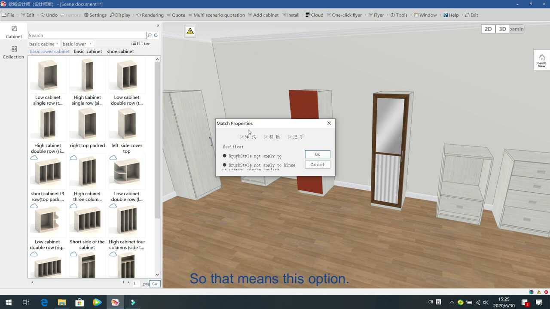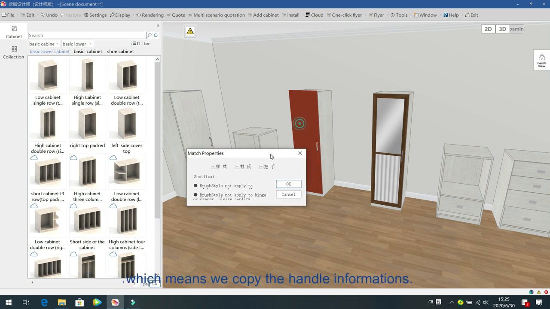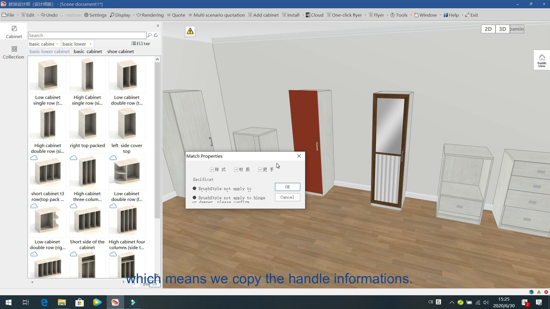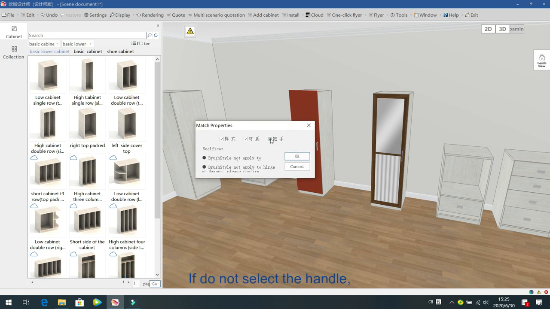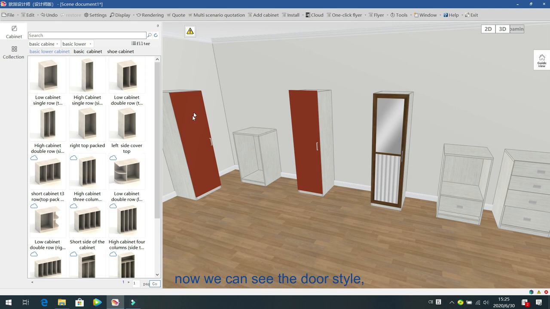So the first option means step 1, we copy the series of the door panels. And this one is step 2, we copy the finished materials. The next option is for the handles, which means we copy the handle information. If we do not select the handles, then the handle information will not be copied. And then OK. Now we can see the door style, the door finish material, and the handle are changed automatically.